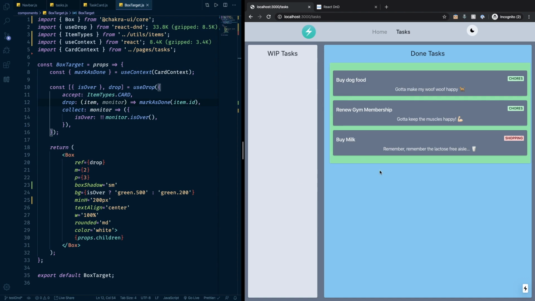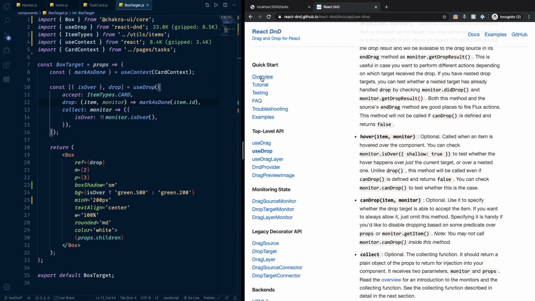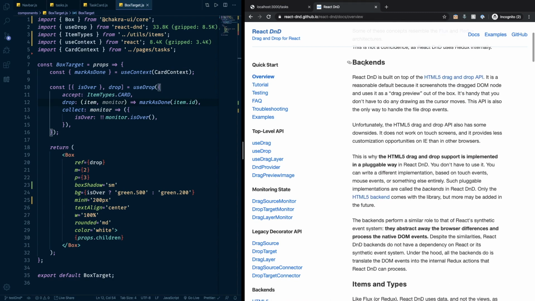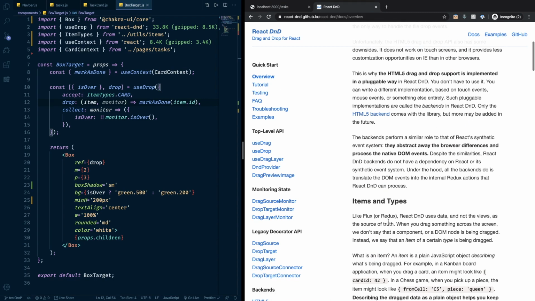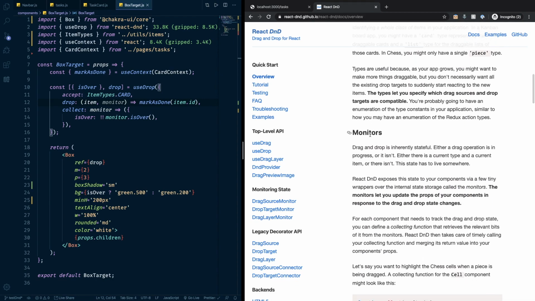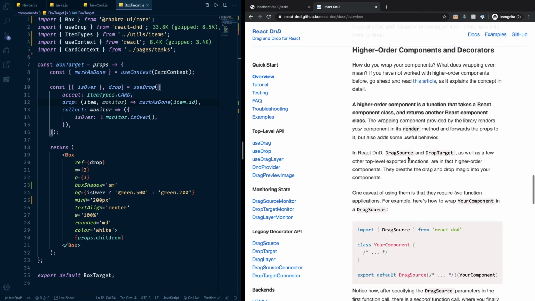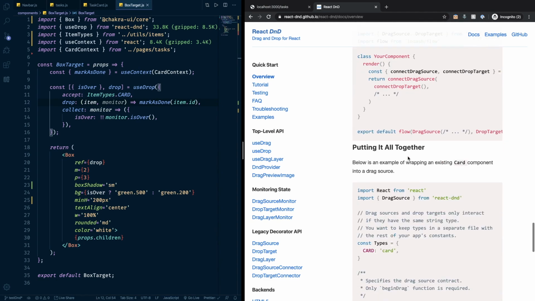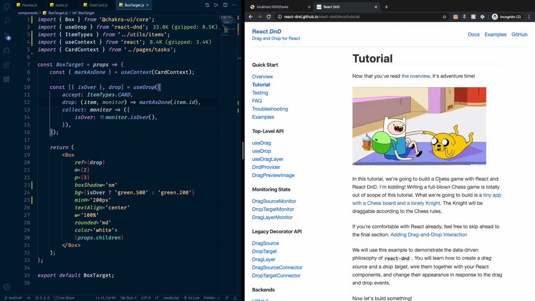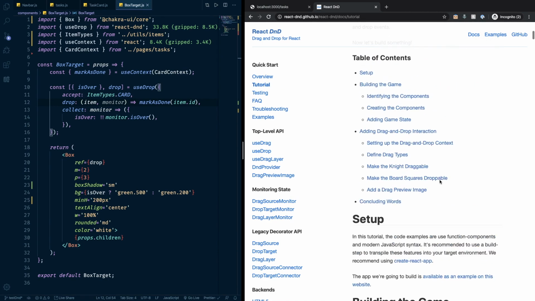But yeah, this is basically a playing around episode with React-dnd. I really, really recommend that you go and read this overview. It will explain what the backends are, what the items and types are, and why you use items and types. It'll explain what the monitors are, what the connectors are, and so on. I think this is kind of explaining the higher order components, which is a little bit older, but then you jump into the tutorial and it's absolutely beautiful.